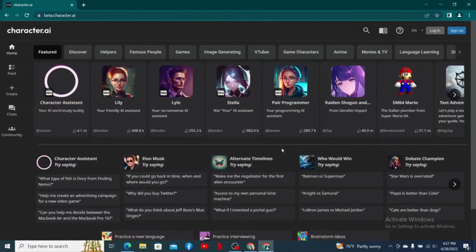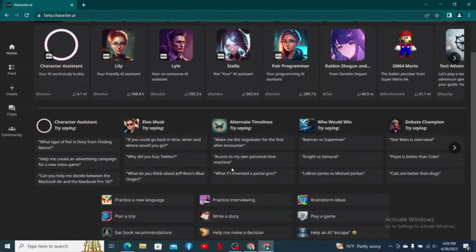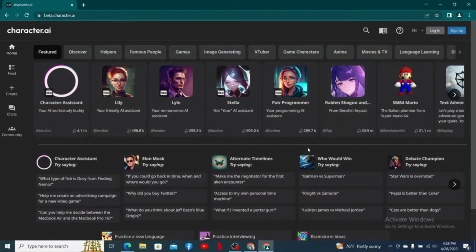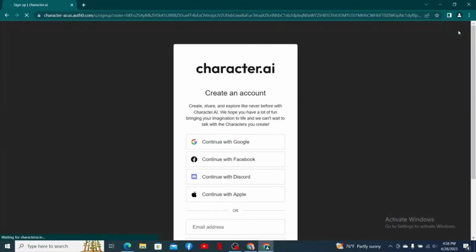Character.ai is a neural language model chatbot web application that generates human-like text responses and participates in contextual conversation. Once you end up in the official web page, click on the sign up button at the top right hand corner. You'll be taken to the sign up page.